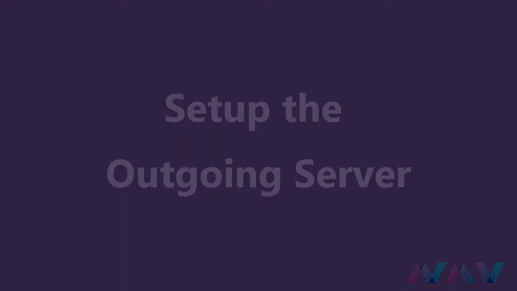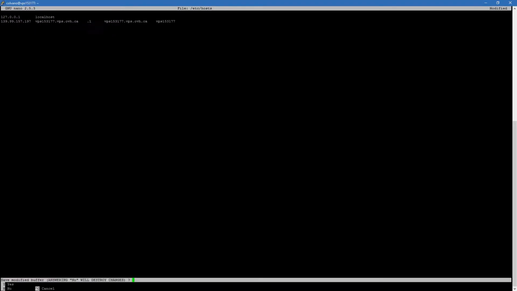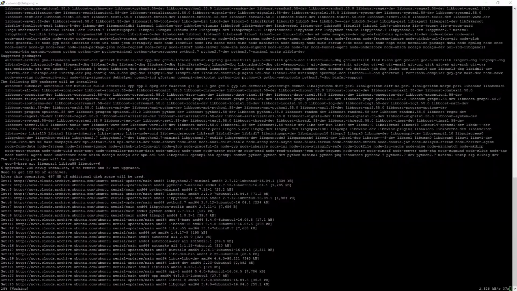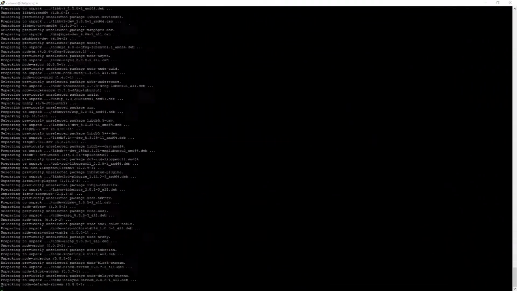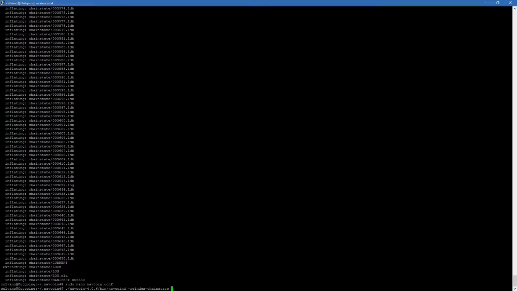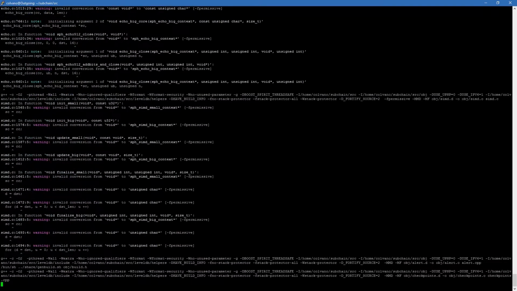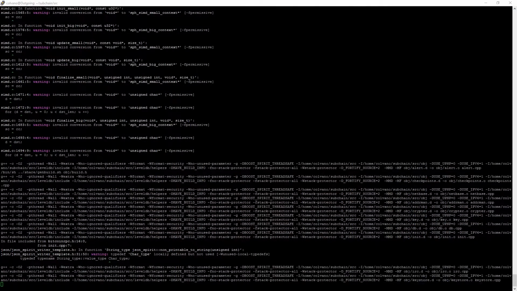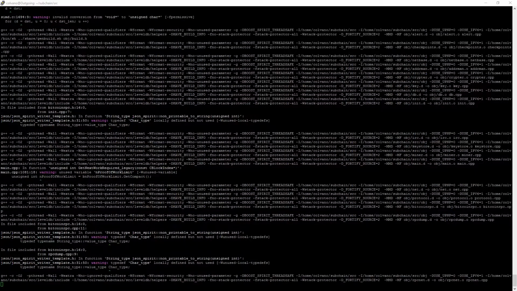Setting up the Outgoing Server is exactly the same as setting up the incoming server in the beginning. You'll start with making a user with root access, and you'll create a hostname that fits your server, so in this case I would call it Outgoing. After that, you'll install the NAV Coin Core wallet and the Subchain Core wallet. To speed up the syncing process, you can also bootstrap the blockchain.